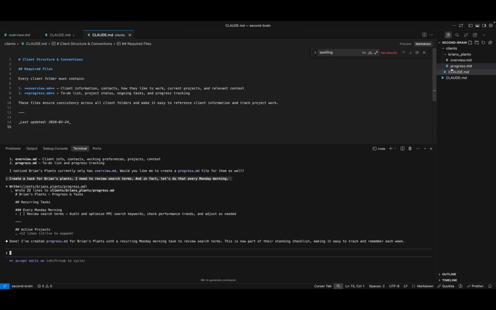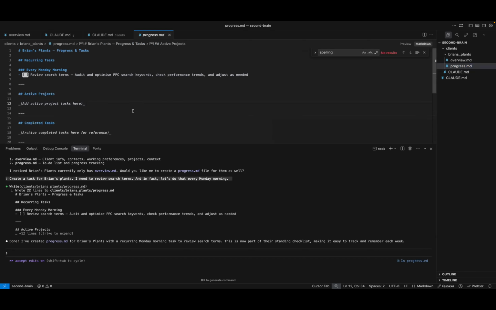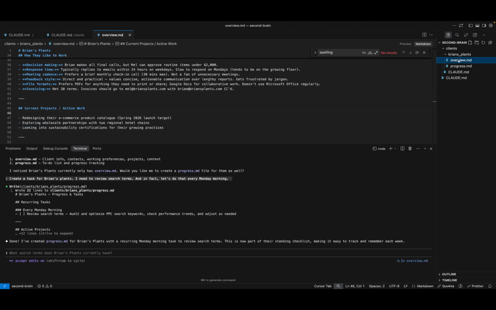So has that done it? Progress.md. And so this is where we can sort of keep an eye on the state of play. So this is progress, where it's sort of, this is what's going to keep changing as tasks change. And then this might be an overview. And then there'll be lots more information for this individual client.